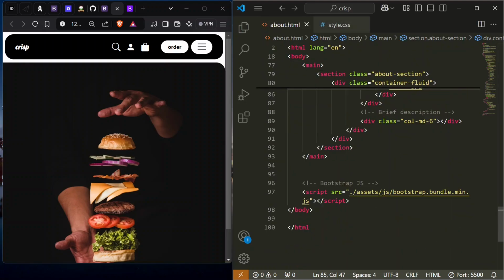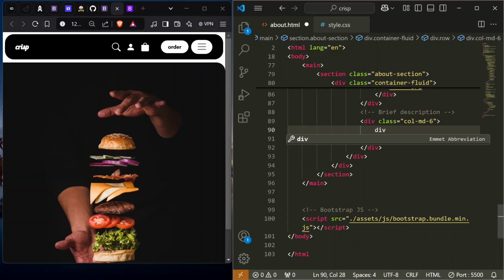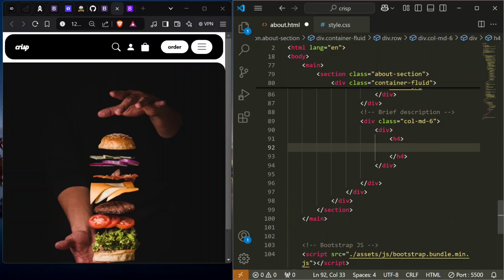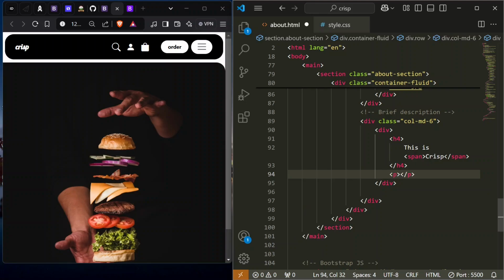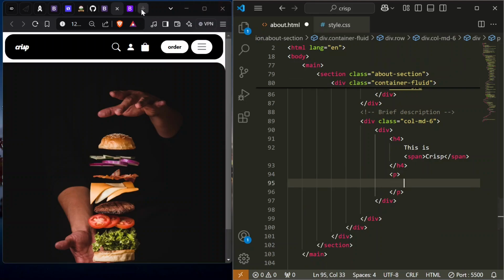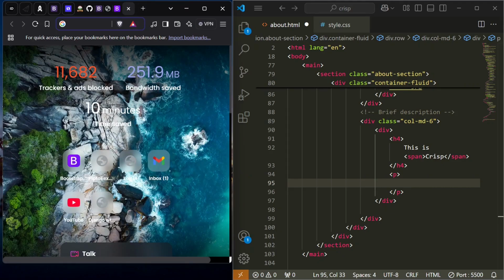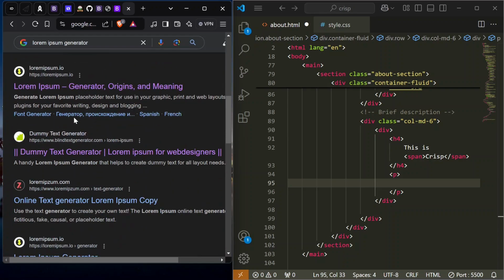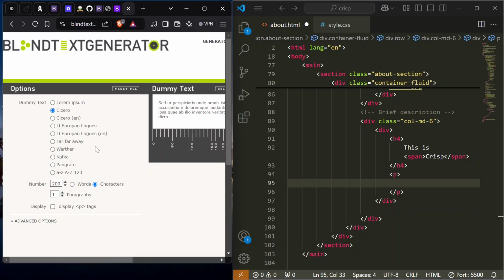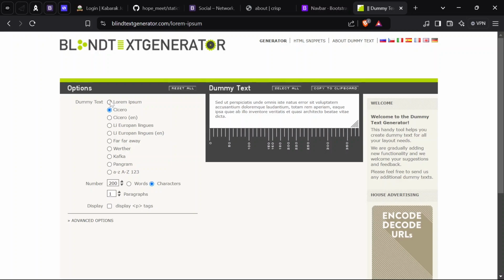Then let's add information on the description div, and then we'll have a header. The span element we'll use for designing the name of the website, and then a paragraph for a brief description. We'll use dummy text. The best option is lorem ipsum. So let's find the generator. Let's scroll down. That is good. Let us maximize it. Okay, now it's there.